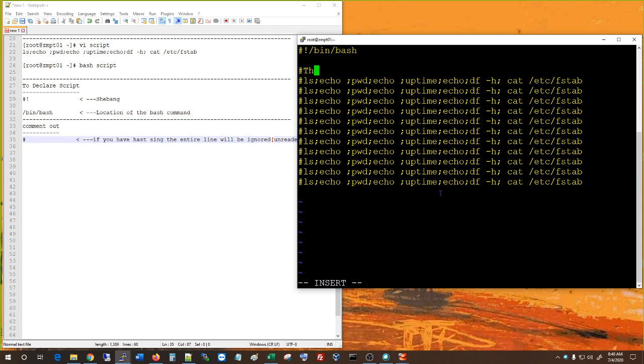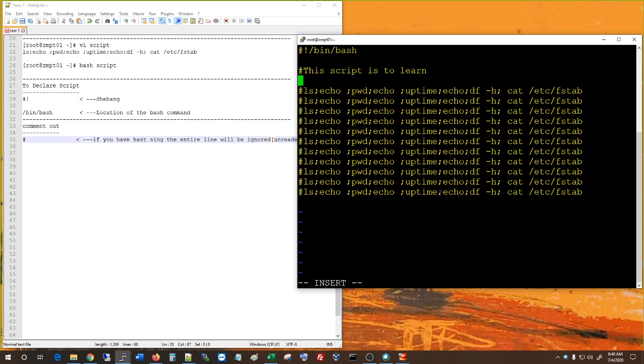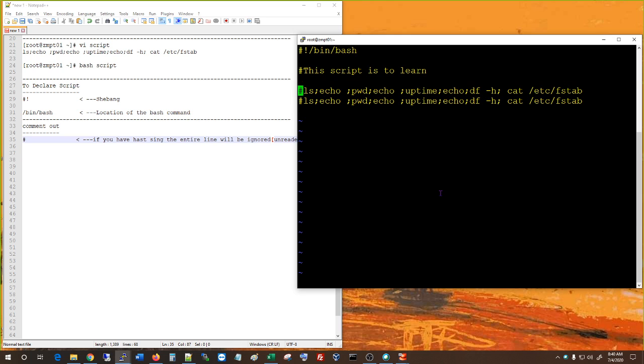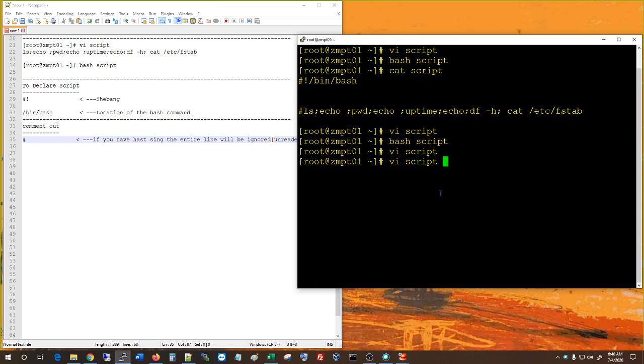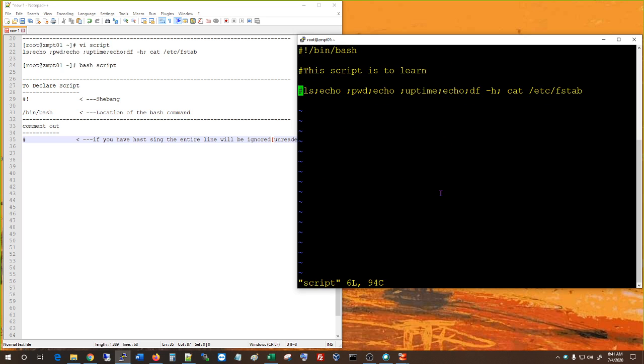So what you could do is, this script is to learn. So if your coworker wrote a script here and you want to put some information in there, they will come in here and read it and say, oh, okay, this script is to learn. Okay, so if we run it again, it's not going to do anything because this is commented out. There are actually no commands in there that are working.